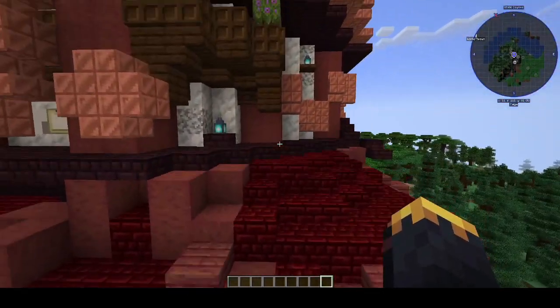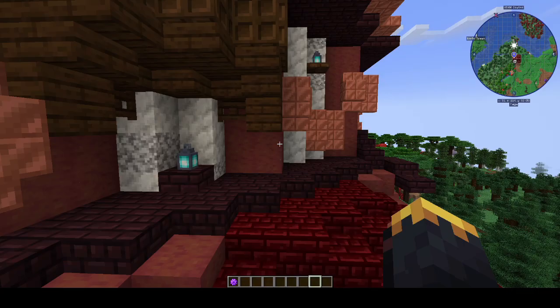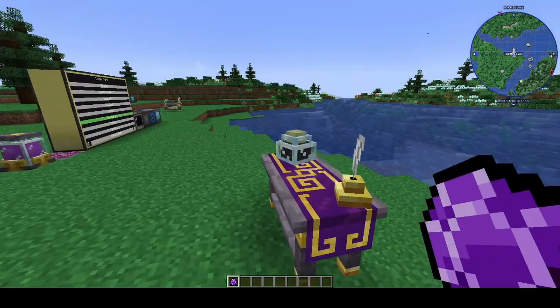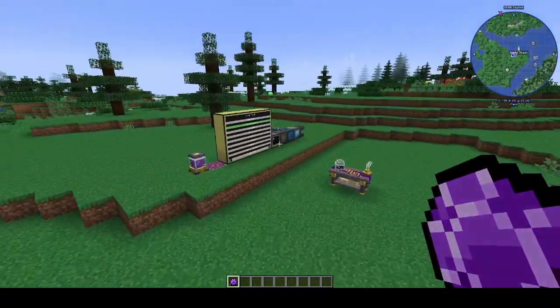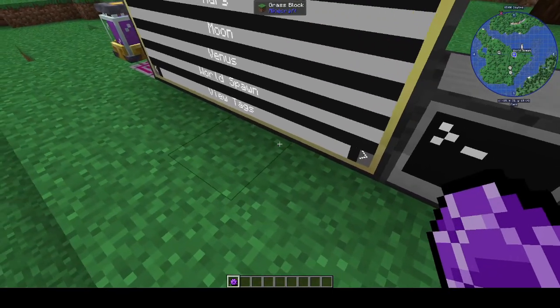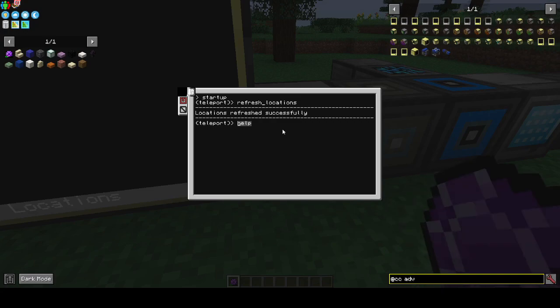Neat. Now, let's grab warpstone so we can return quickly. Now let's go to our test setup here. Now, we only have one tag right now, so if we go to view tags, we only have the all tag. So let's add one.